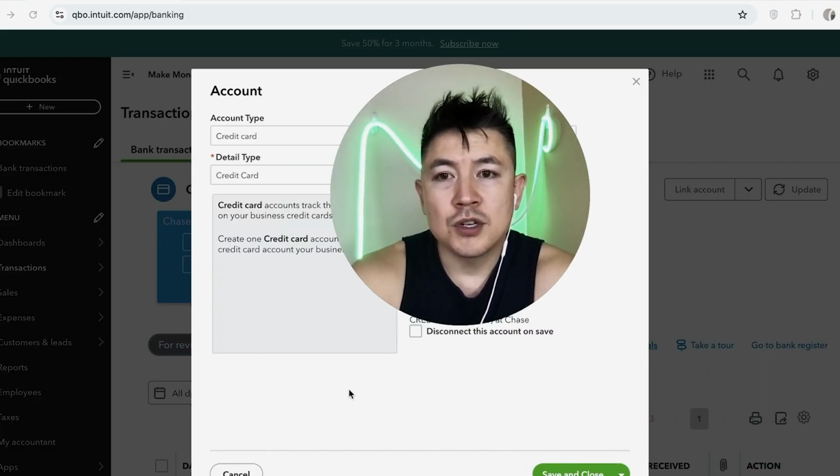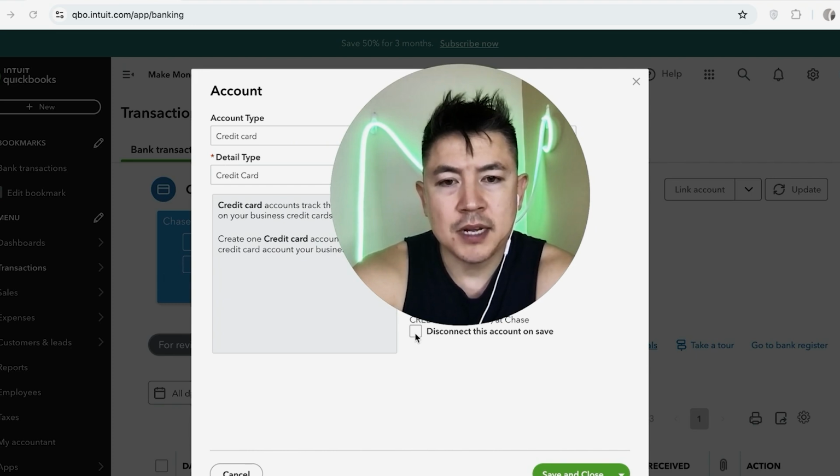Okay, so once you do that, you're going to see more information about your credit card account in QuickBooks. However, in order to unlink it, you want to click on this little box down here at the bottom called disconnect this account on save. Once you click on that box, it's going to turn green, and then you want to click on save and close here at the bottom.